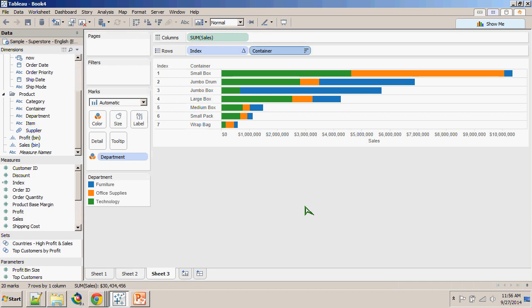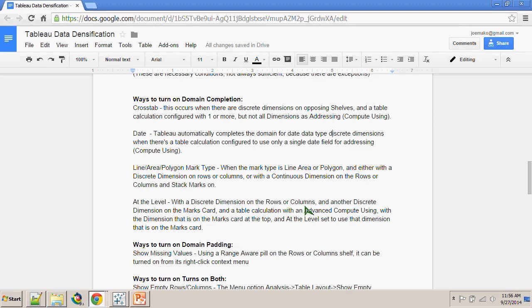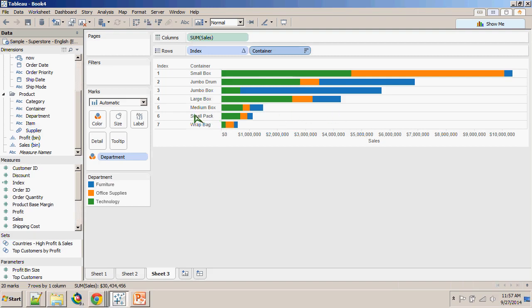Okay. So that basically covers the first idea of this crosstab completion and when it turns on and off, and the exceptions to it in relation to table calculations. Next one is dates. Tableau will automatically complete the domain for date or date data type discrete dimensions when the table calculation is configured to use that date data type dimension as the addressing or the compute using.